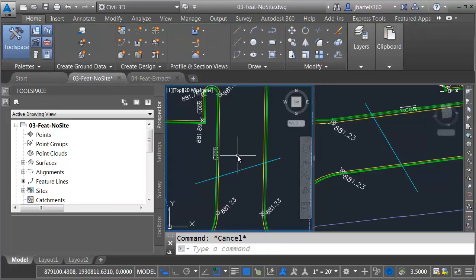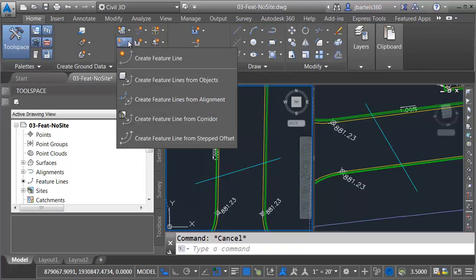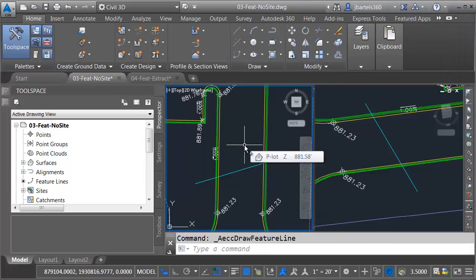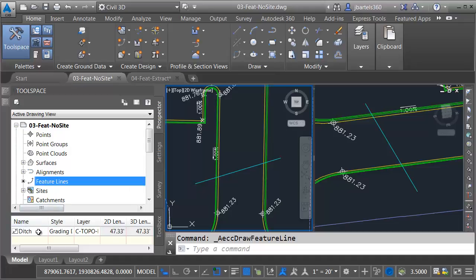Just for a second, let's assume we were creating a new feature line. I'm going to open the menu again, and I'll choose Create Feature Line. We can find that None option here in the menu. Let's close this. In the event you create a siteless feature line, you will find those on the Prospector tab within this new Feature Lines group. Let me click to select it. Right here we can see the ditch feature line that we just created. So in Civil 3D 2016, we now have siteless feature lines.